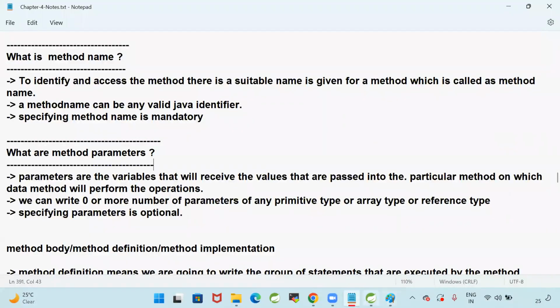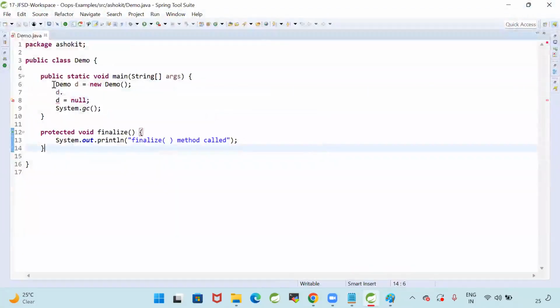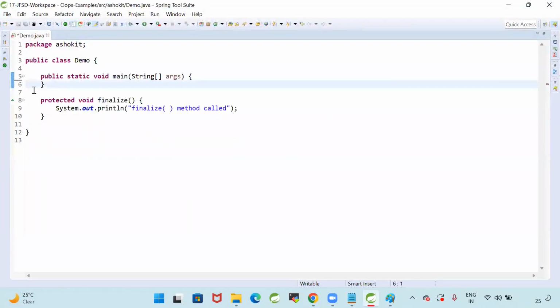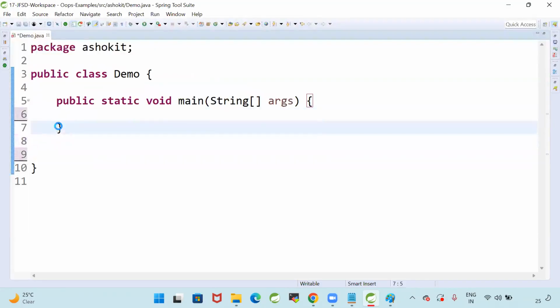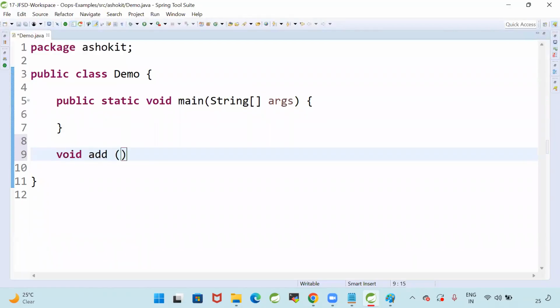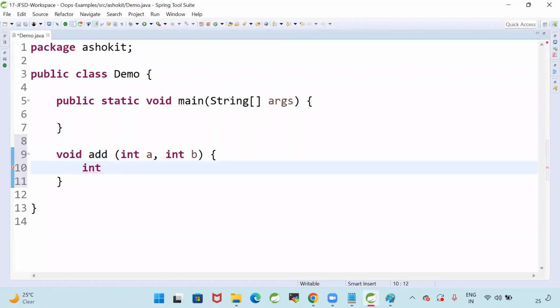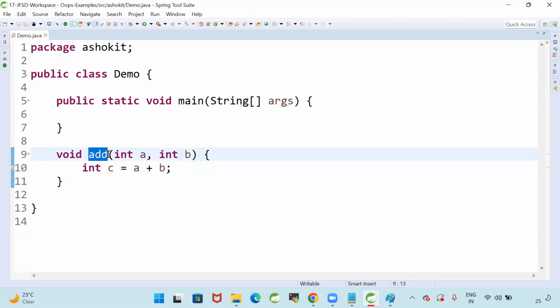Variables. My method wants to perform some operation. If my method wants to perform some operation, my method needs some input. I want to perform the sum of two numbers. To perform the sum of two numbers, my method requires those two numbers as input. Integer c is equal to a plus b. You see here, the method name is add, return type is void, parameters are int a, int b. So these are called the parameters of the method.